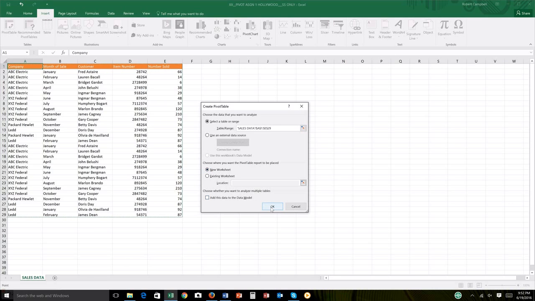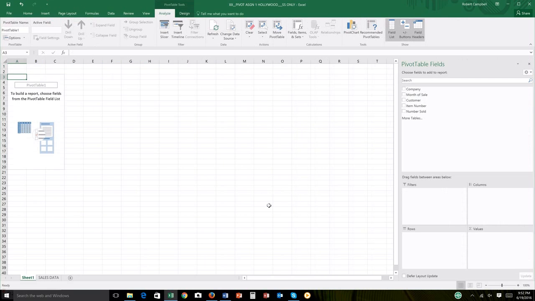Now immediately go to the sheet tab at the bottom. Below it says Sheet 1. Double click on it so you don't forget. Double click, and I'm going to call it my monthly sales report. So make sure you label it. Okay, now it's very simple from here.